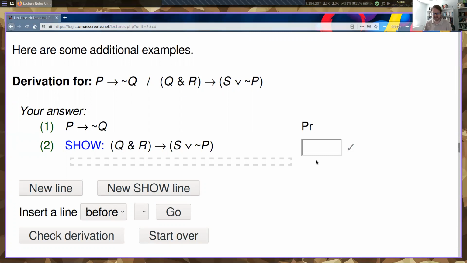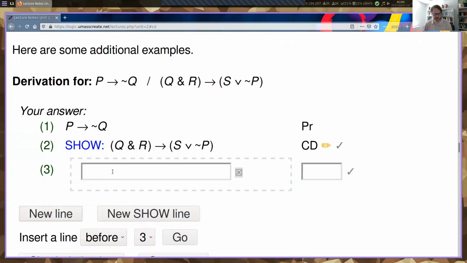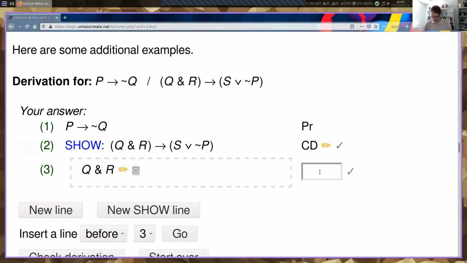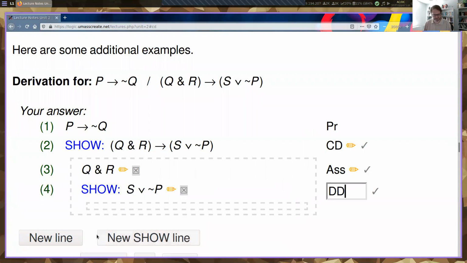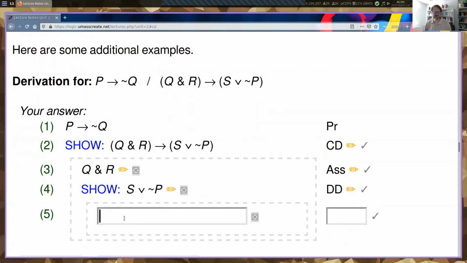So we're going to do this by conditional derivation. The way conditional derivation works, first you have a new line which you assume the entire if part of the if then. So we'll assume Q and R. That's our assumption, ASS for assumption. Then the next thing you have isn't a new regular line, it's a new show line. So I'll click the new show line button. We're going to show that S or not P. And we'll show that by direct derivation, using the assumption line 3 along with our premise at line 1.